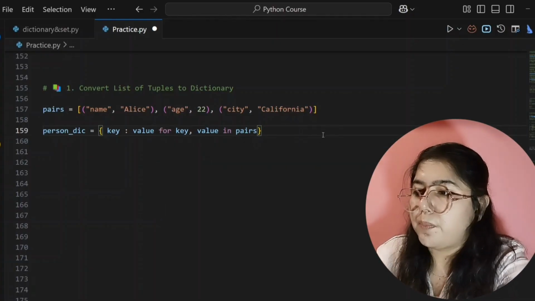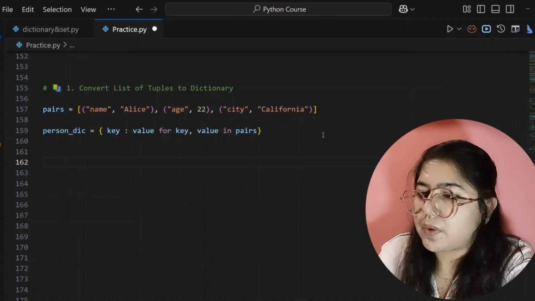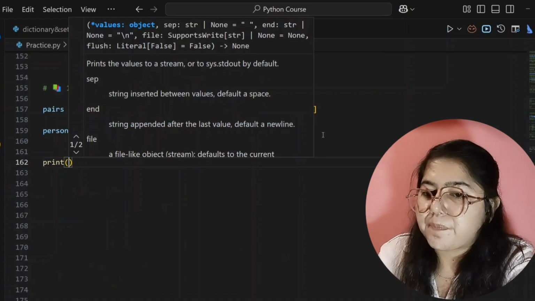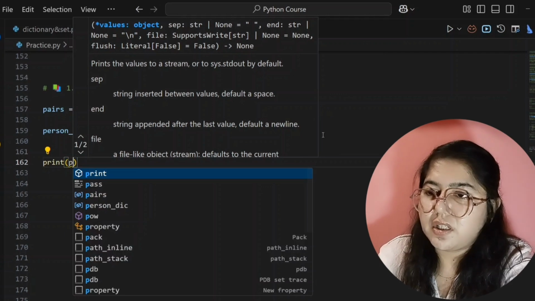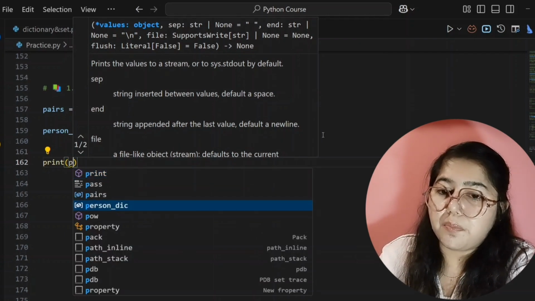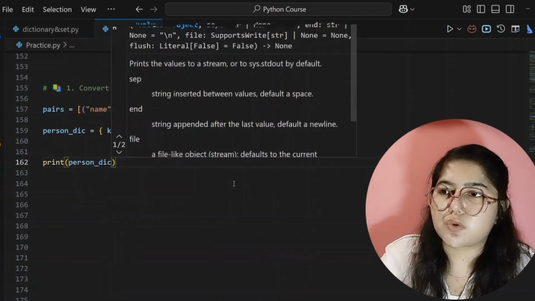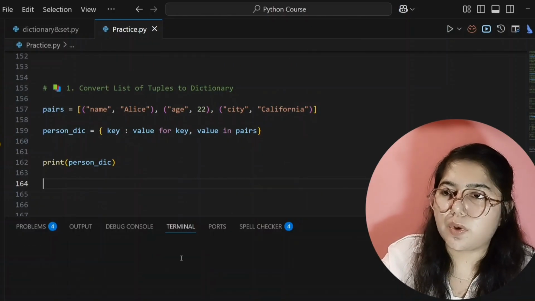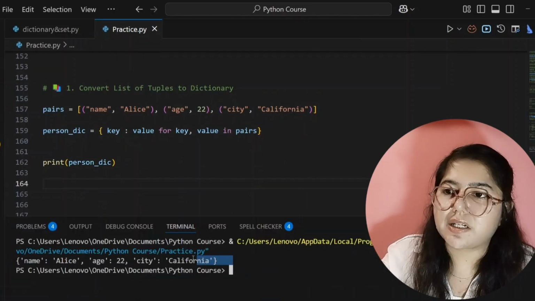Okay, so now printing the dictionary. For printing you have to directly write print, then write our dictionary variable name where our dictionary is stored, and that is person dictionary. Now I will run this code and let's see what output will come. See here, our correct output is showing.